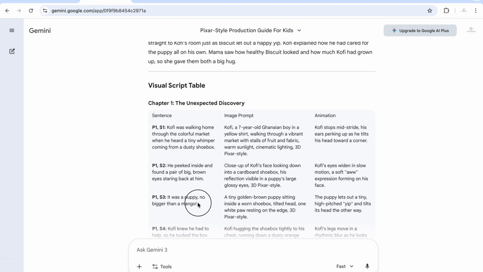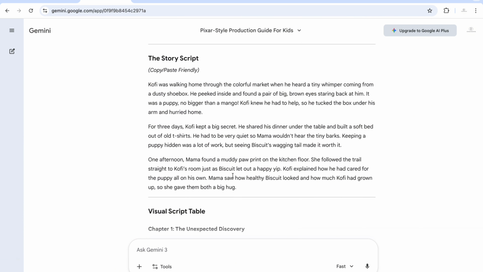The same thing goes for the third sentence right here, the image prompt, along with the animation formats. I believe you see where all this is going and the formats we are following. So all we need to do next is to move on to the image generator and generate the images for every sentence of this particular first chapter right here. But before we do that, we need to first of all convert this particular script into an audio format.